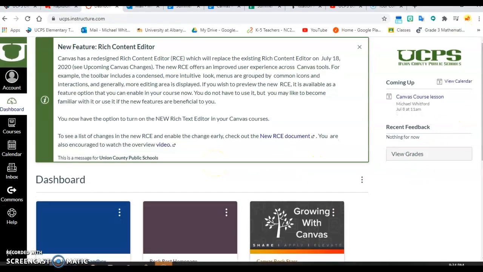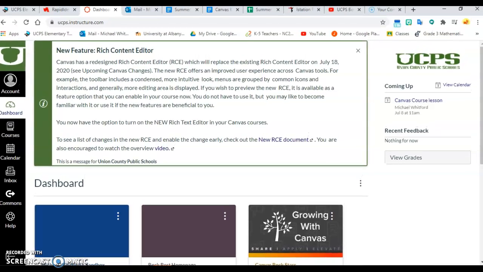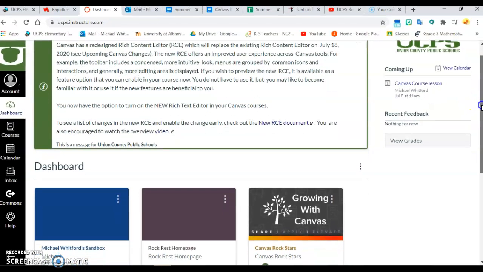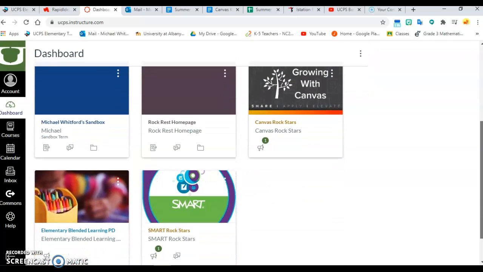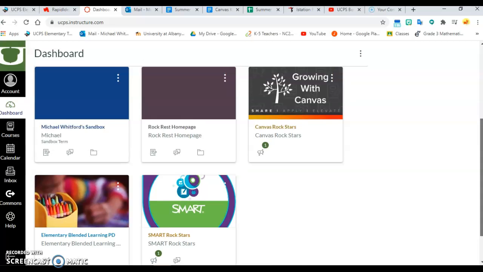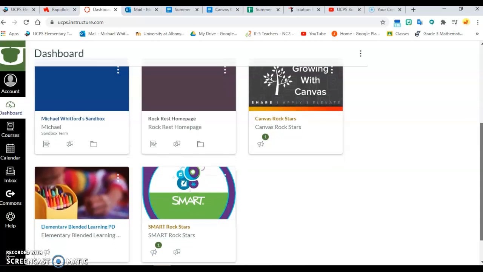This one's just to help you learn about the calendar feature here in Canvas. This is a really cool feature that I think you'll enjoy. Students will also enjoy. This is just showing it to you from the teacher's point of view.